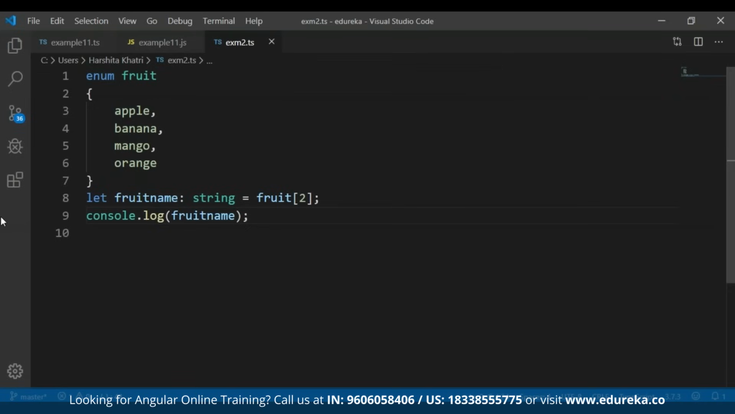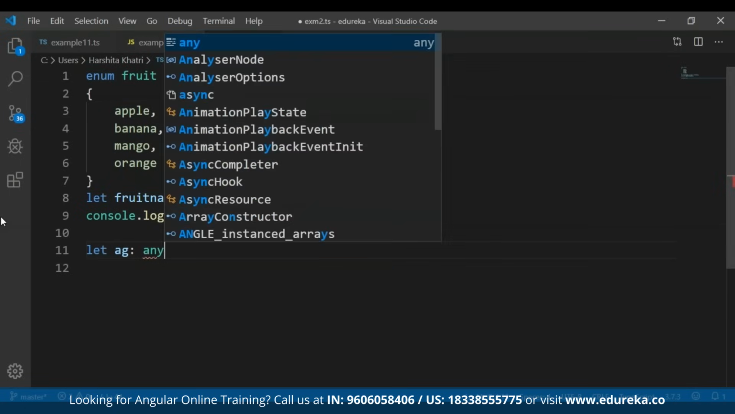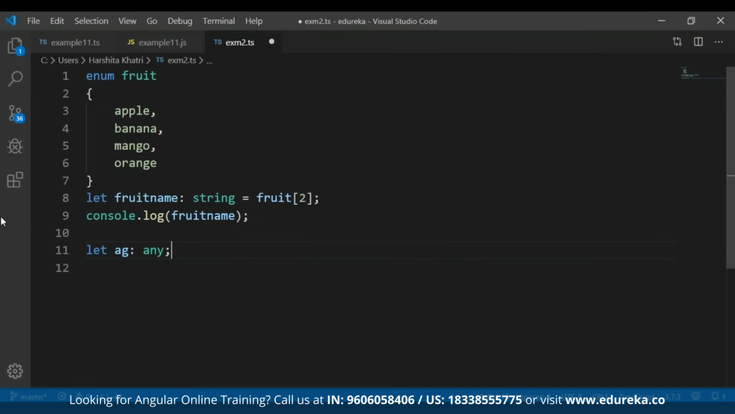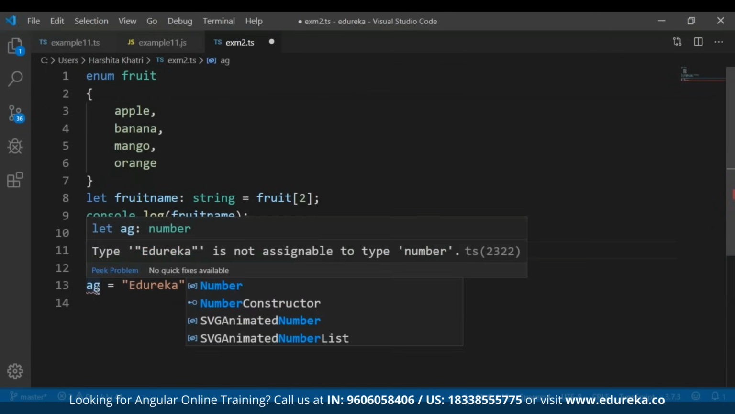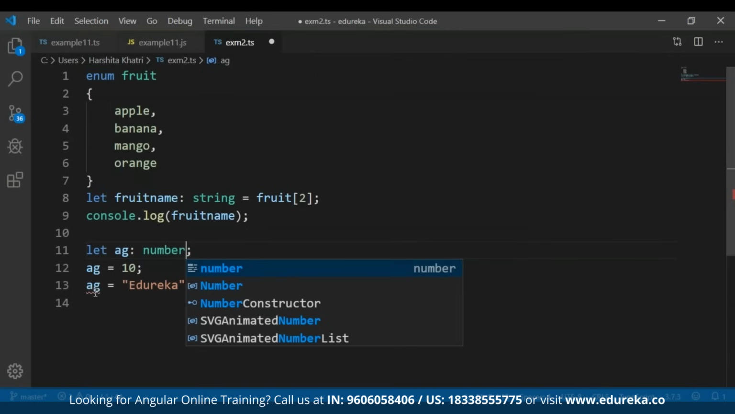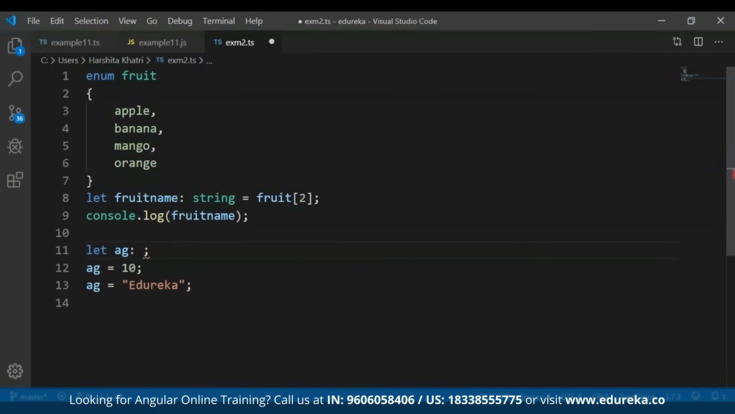So in case you want to declare a variable of any type, all you have to do is just type in let, followed by the name of the variable, and specify any. So now the variable ag can hold any value such as numbers, strings, etc. So over here, if I just specify ag equals 10 and also ag equals a string, say Edureka, you can see that it's not showing any errors. But in case I change this from any to say number, you can see that when I assign a string to this, it throws an error. Okay, so I hope you guys are clear with this.